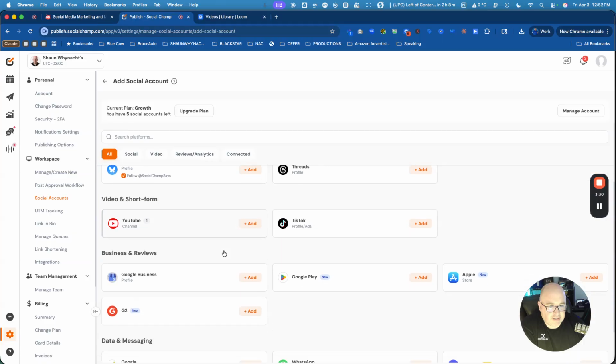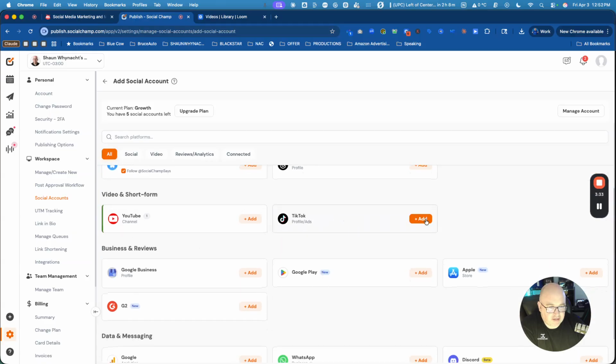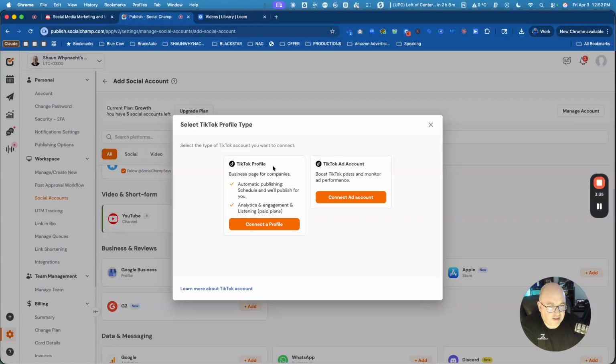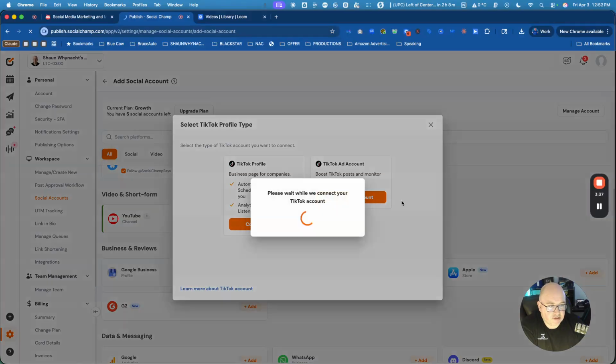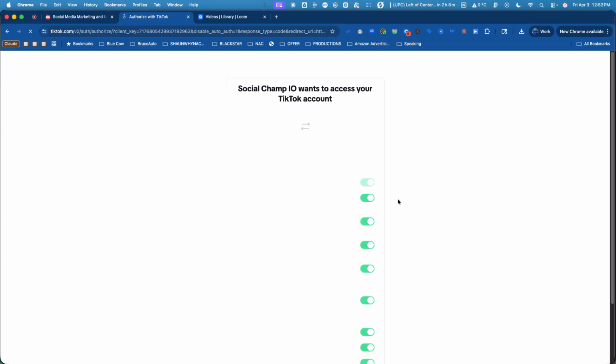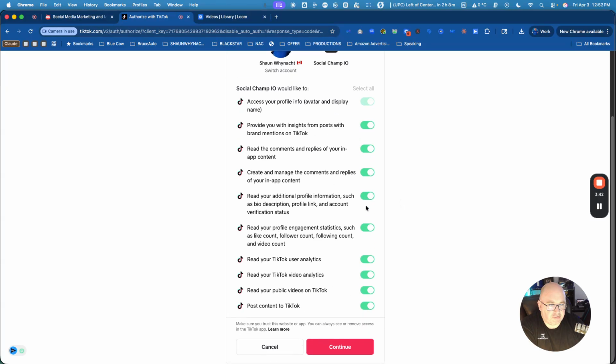Now, what else can we add in here? We've got TikTok in here if we wanted to add that. Let's see if we can add that. So we've got our profile or our ad account. Let's go and see if we can pull up the profile. And there it already knows my profile. So click go on that one.